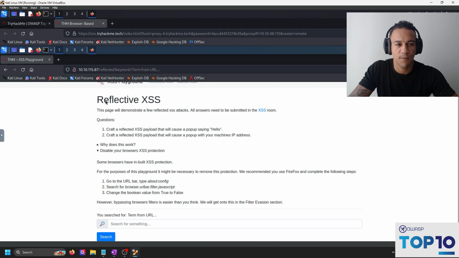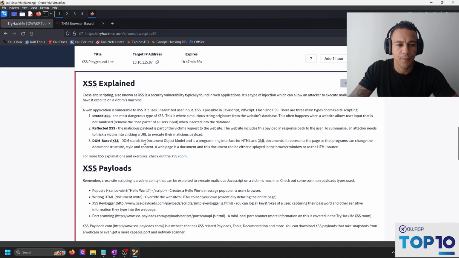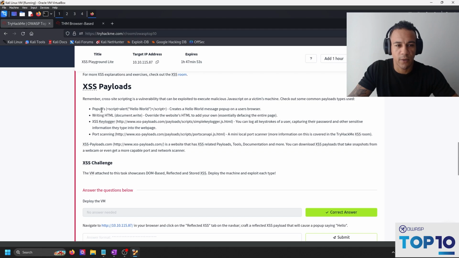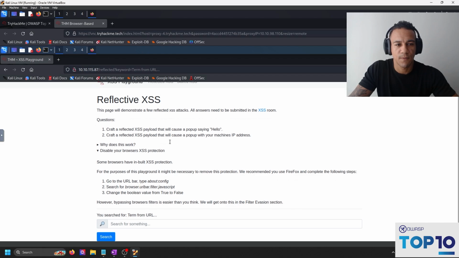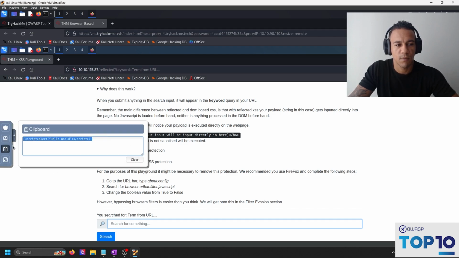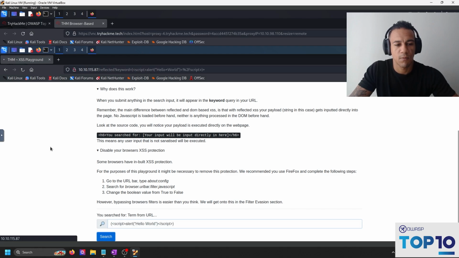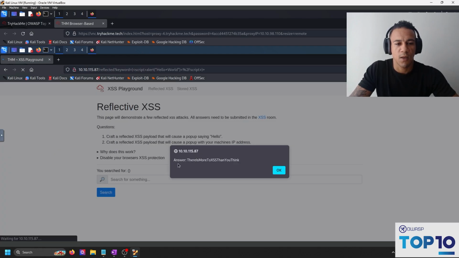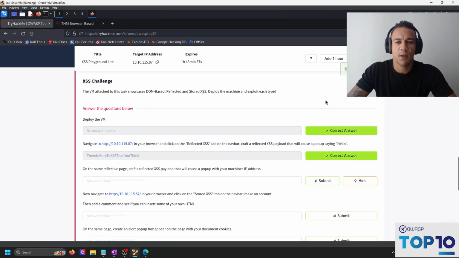try this payload here. And as mentioned here, we have the pop-up right here, or we have the payload here. So script, alert, hello world, close script here. Now we could try it here in the search bar. And the answer is there's more to XSS than you think. Click submit, and let's move on to question 3.